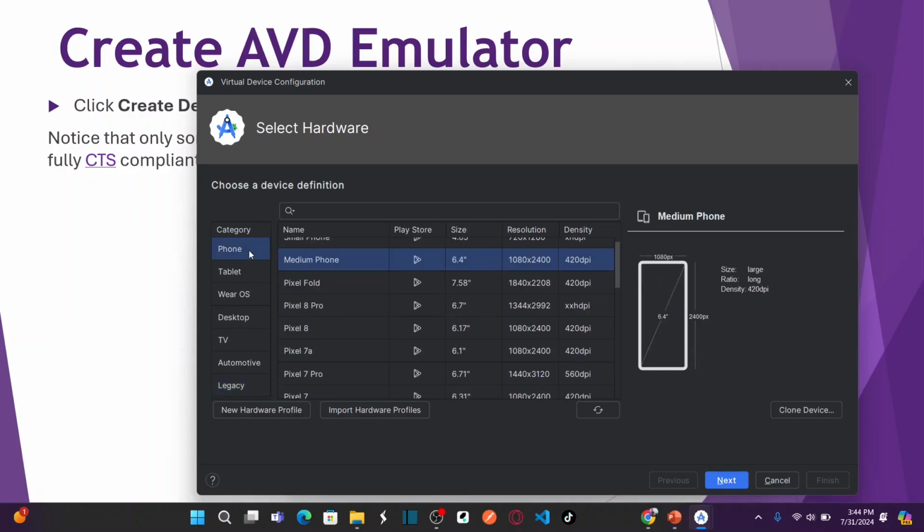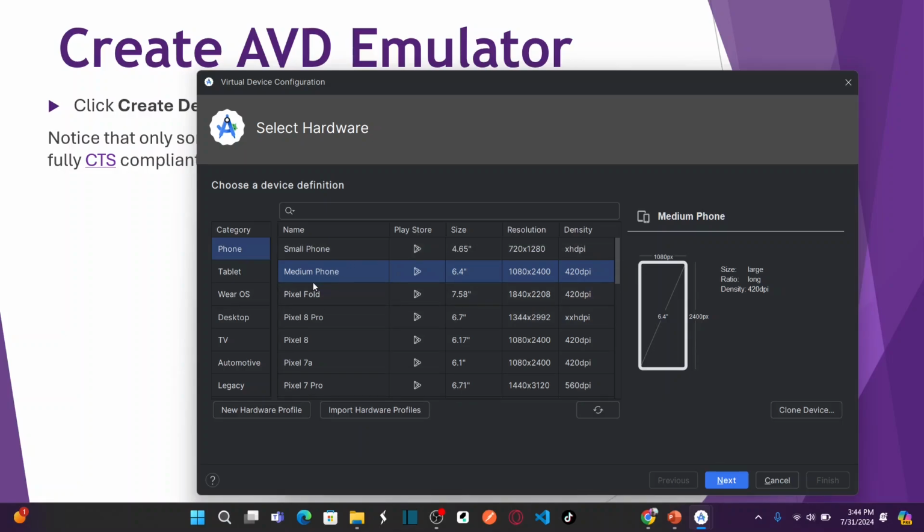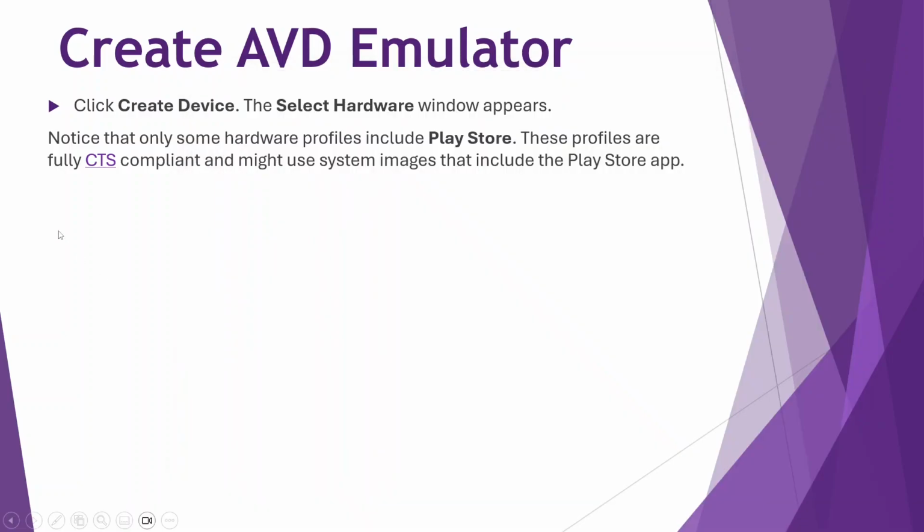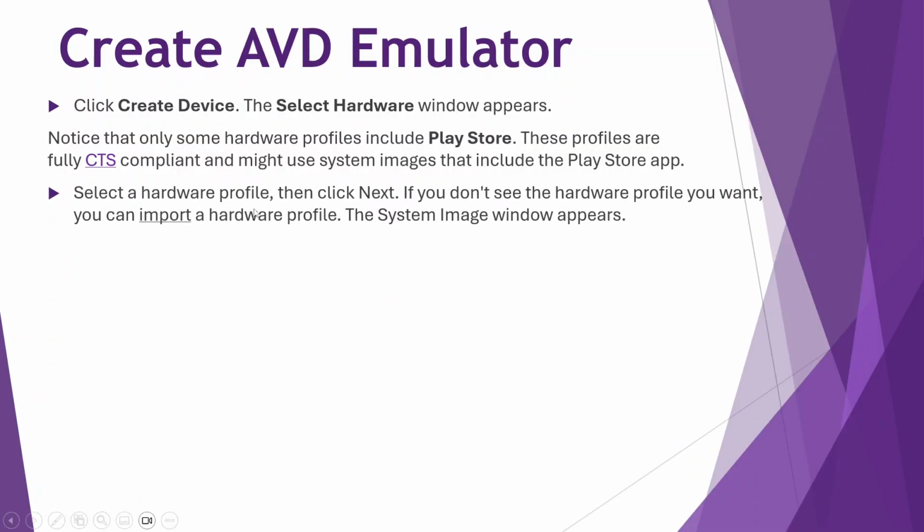Because we want to create a phone device, that's why I'm selecting phone. Now I can select medium phone as my hardware profile. Let's assume it has a 6.4-inch screen and the resolution is 1080 by 2400. Okay, I'm selecting this. After that, what you need to do is select a hardware profile, then click next.